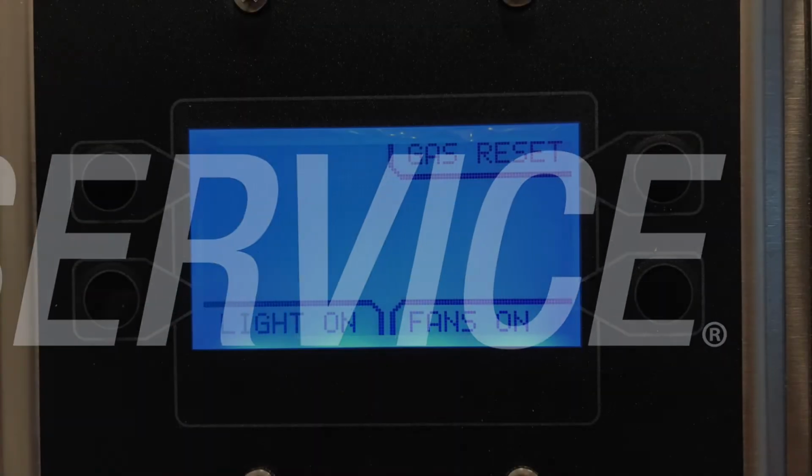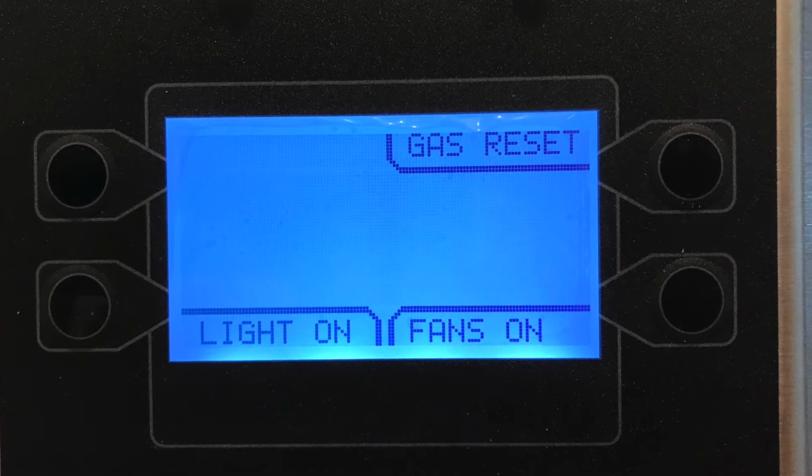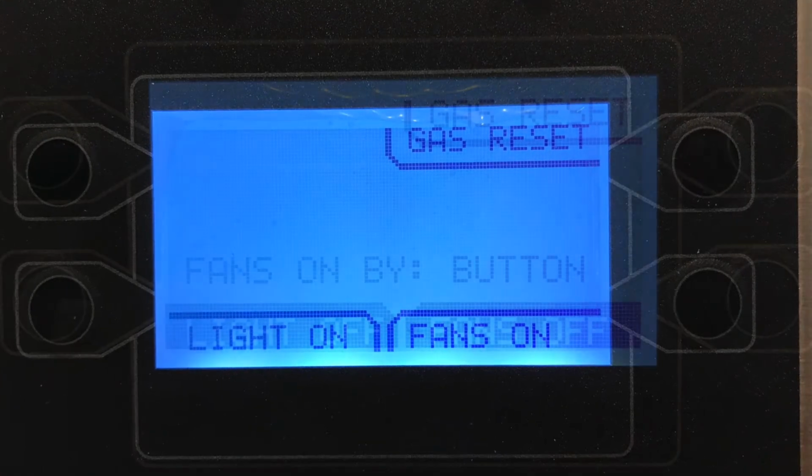The purpose of this video is to explain the auto function of our hood controls. Let's start by looking at a control panel, or HMI. When the hood system is off, this is how the HMI will look.